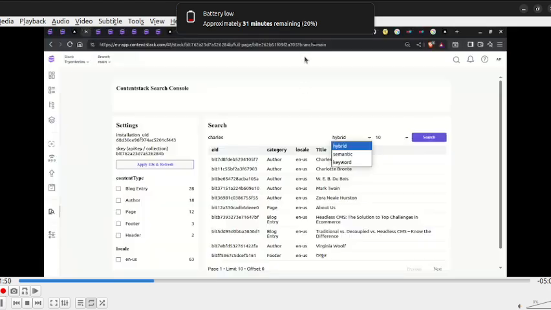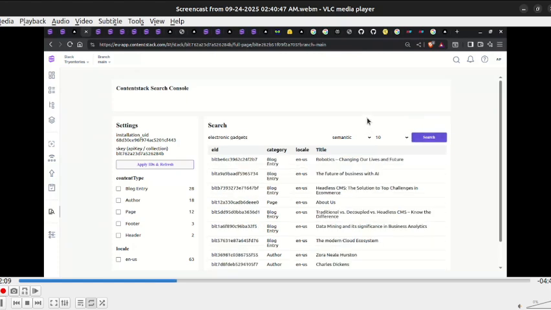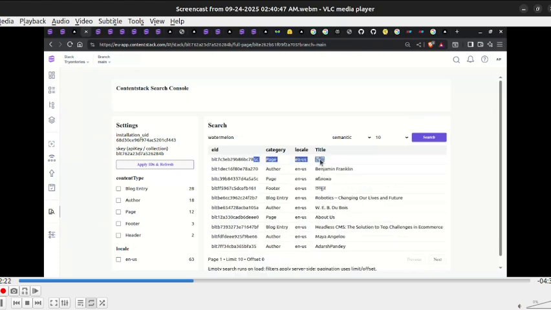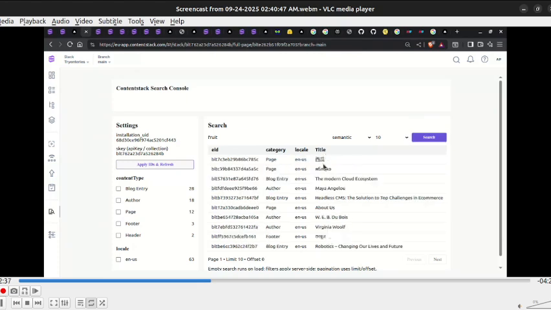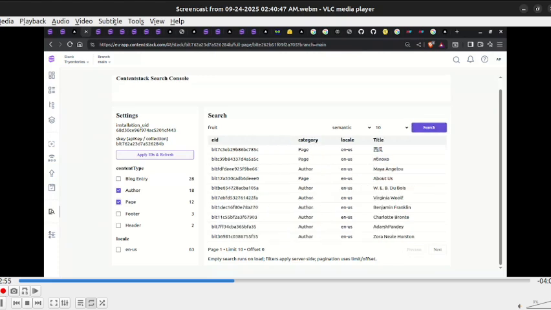So let's do semantic search first, and search electronic gadgets. When I search electronic gadgets, the topic related to robots came first. Watermelon, these are different languages for watermelon. This Chinese text is watermelon, and these are other languages. Therefore it came first. This is a multilingual model, so it can search and relate multilingually.